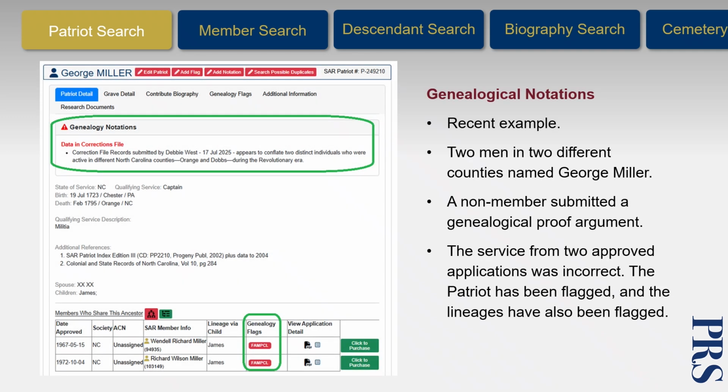Here is a recent example of an individual with a genealogical notation. A non-member submitted a genealogical proof argument, stating there were two men named George Miller, but from different counties in North Carolina. The proof argument was convincing, and it has been determined this individual didn't perform the credited militia service. While rare, this does happen. As a result, the annotation was placed on the detail page, and both of the approved applications are noted as incorrect.